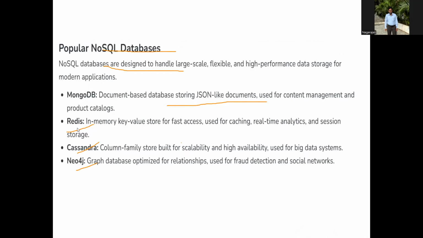Let's move on. A NoSQL database is designed to handle large-scale, flexible, and high-performance data storage for modern applications, such as modern web applications and so on. Some examples you can say are MongoDB, Redis, Cassandra, and Neo4j.